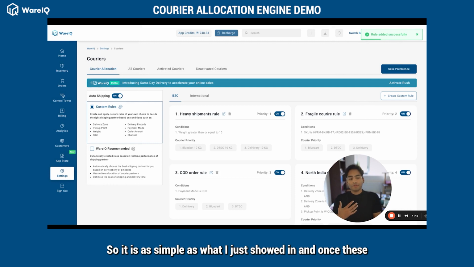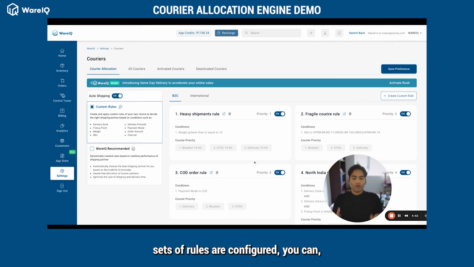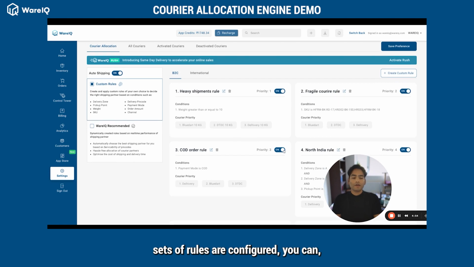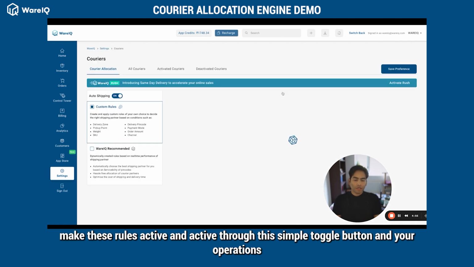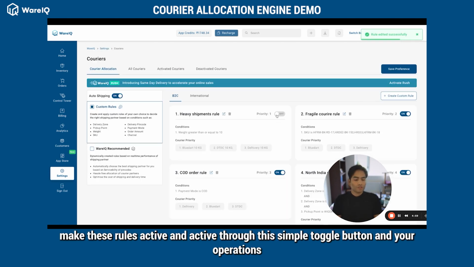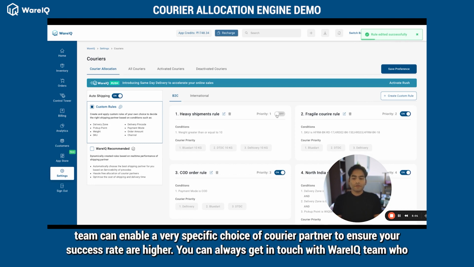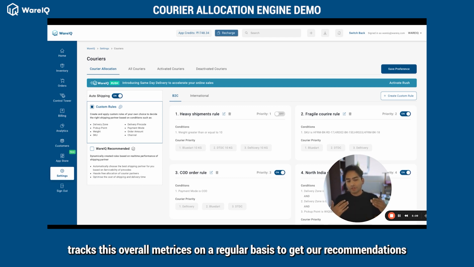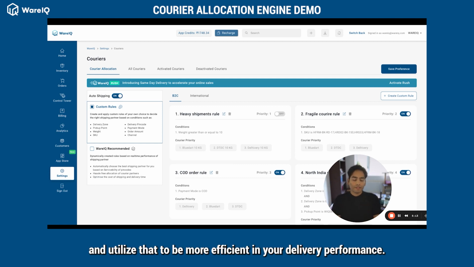So it is as simple as what I just showed. And once these sets of rules are configured, you can make these rules active and inactive through this simple toggle button, and your operations team can enable a very specific choice of courier partner to ensure your success rates are higher. You can always get in touch with the WareIQ team, who tracks these overall metrics on a regular basis, to get our recommendations and utilize that to be more efficient in your delivery performance.